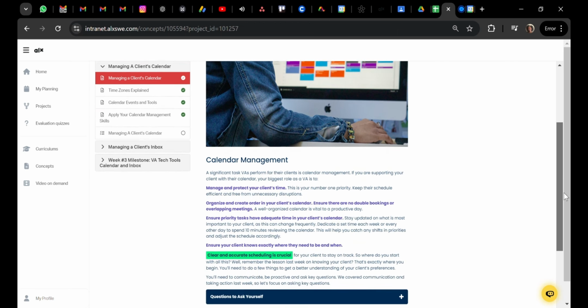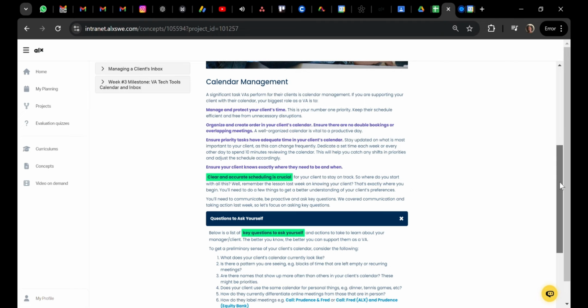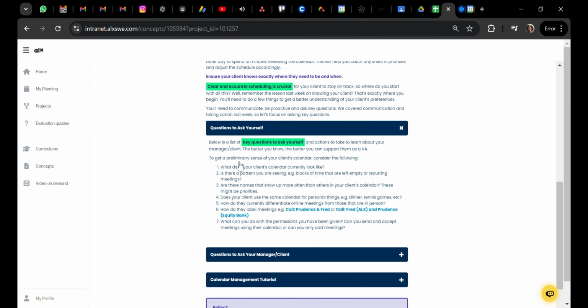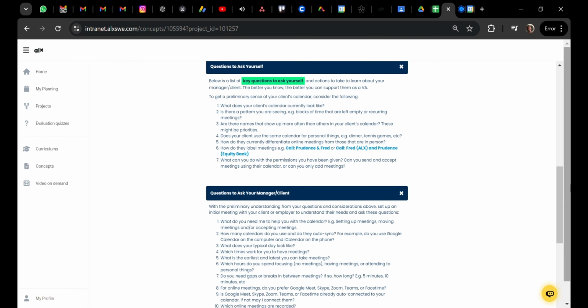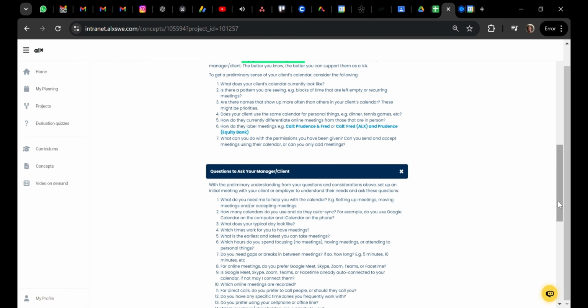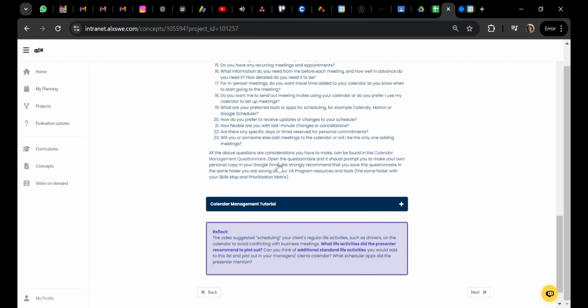So next we have managing clients' calendar. And here they've briefly explained what calendar management is. They have sections. The first section is questions to ask yourself. The other section is questions to ask your client or your manager. They've listed the questions. And then there's a section where you're supposed to have the calendar management questionnaire.